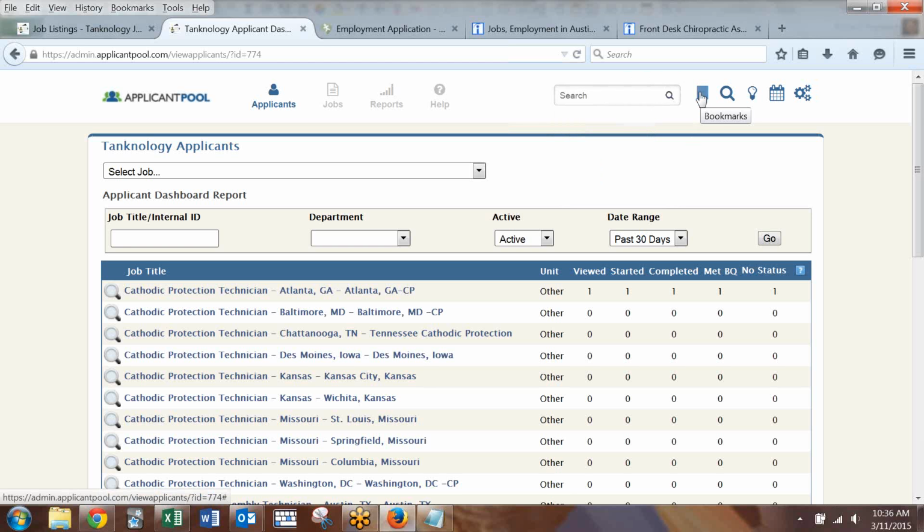Ever so briefly, we do have a favorites or bookmark page where you can bookmark even links that are outside of the system. So if you want to be able to go to an HRIS or something else, for instance, you can bookmark it and go straight there. This is just search again.